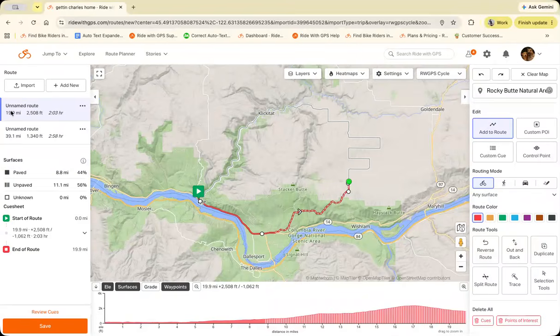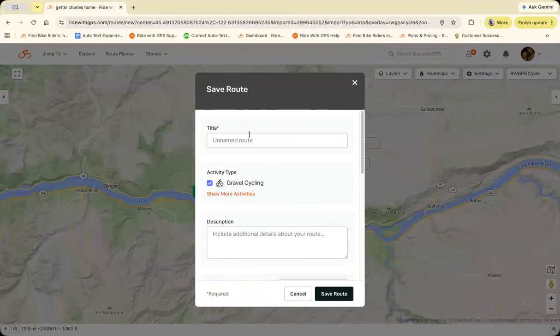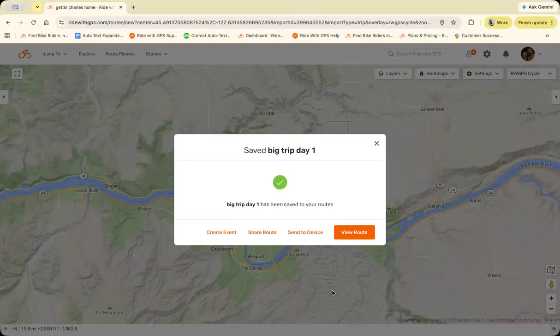So my first section, that's the active route. This is the first 20 miles. Then underneath that is everything after that first split. So I did recommend that we save as we went. Now that I have this first section split, I hit the save button. And I'll call this Big Trip Day 1. And then I'll hit save. So that first day is saved to my route library, but I still have more work to do, right? I still need to take that route and split it into subsequent segments.